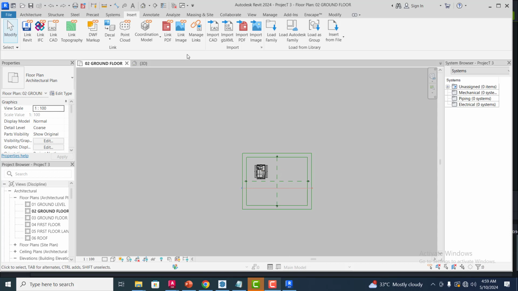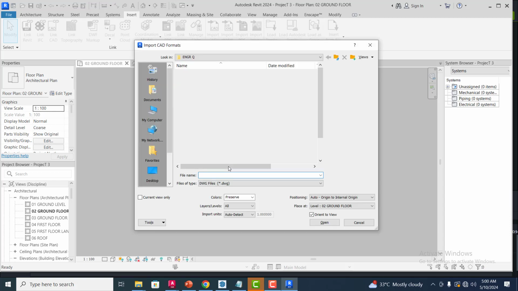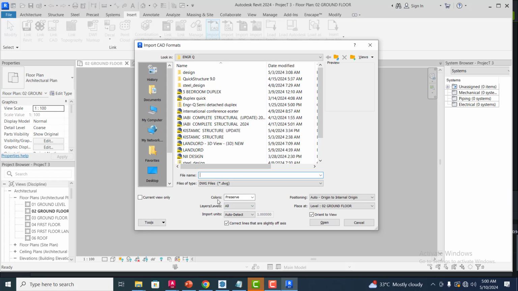So when I click on Import CAD, this is the very important menu. I need to take care of those dimensions from here. If you look at this, I have the colors preserved, so I can leave it at Preserve. It's going to preserve the original colors from the AutoCAD file. And then this is the import unit. I will change that to millimeters because the default setting in my Revit is millimeters. So this is where we had that challenge.